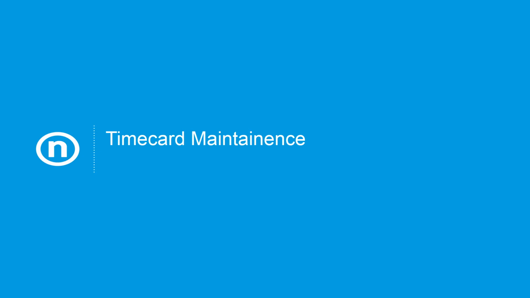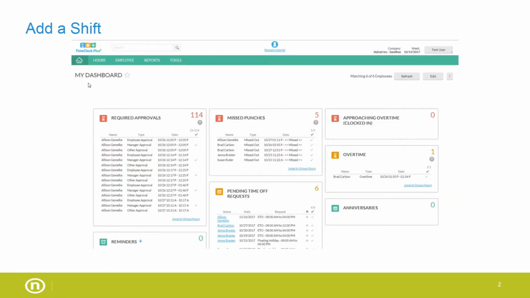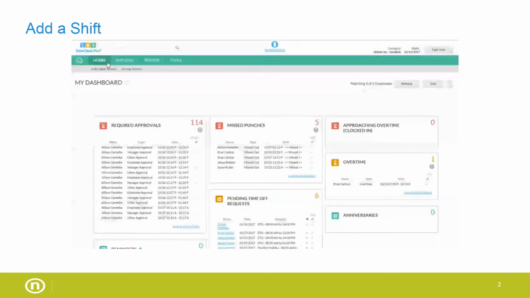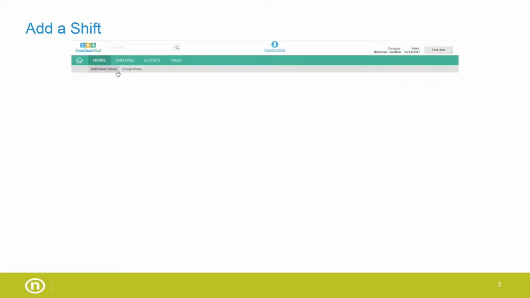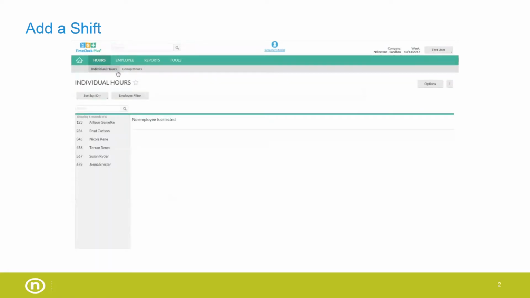Now let's look at some specific Timecard maintenance tasks. To add a shift, select Hours from your top menu bar. For this example, we'll add a shift to a specific associate, so select Individual Hours. In the Individual Hours screen, search for the associate who needs the shift. This can be done using their name or clock number.